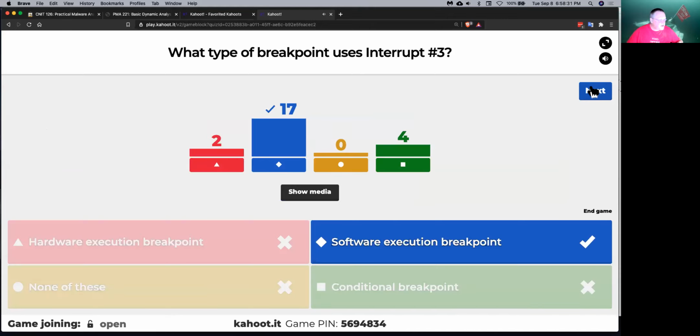That's a software execution breakpoint. It will stop if it executes that byte. If you're trying to put it in something like a data section, it won't have any effect.